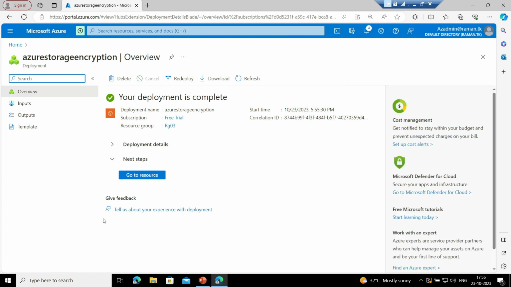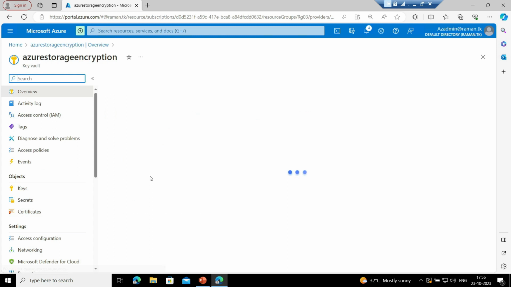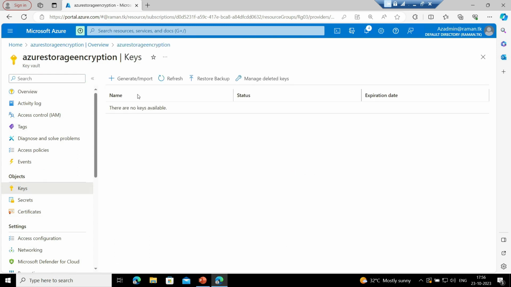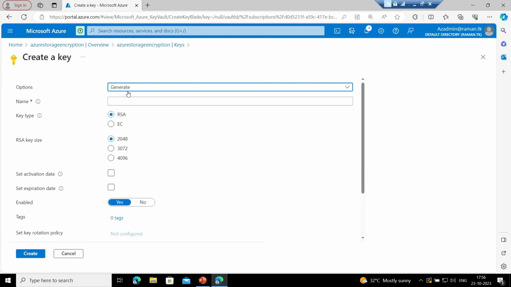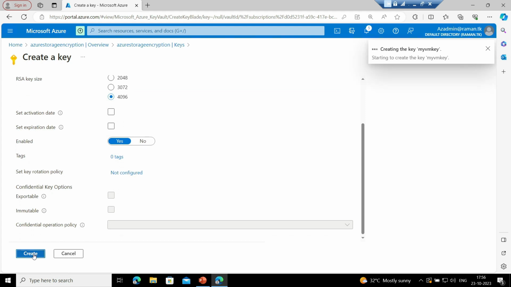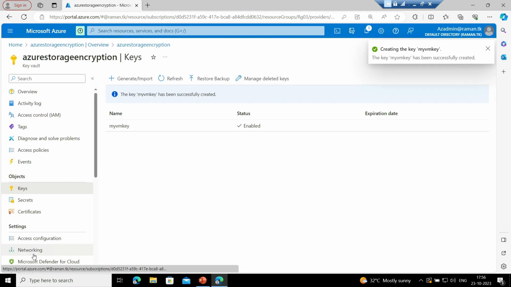Alright, so it has been created. Let's go to the resource. I'll go to keys because I need a key for the encryption. I will click on generate RSA. I'll say RSA size 4096. I'll also give it a name. So let's say my VM key. Okay, it is enabled. Yes, let's click on create.